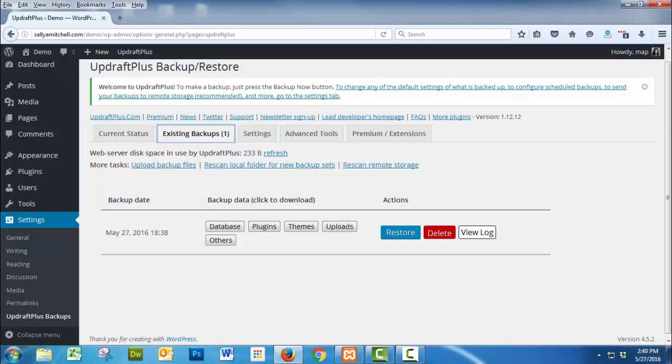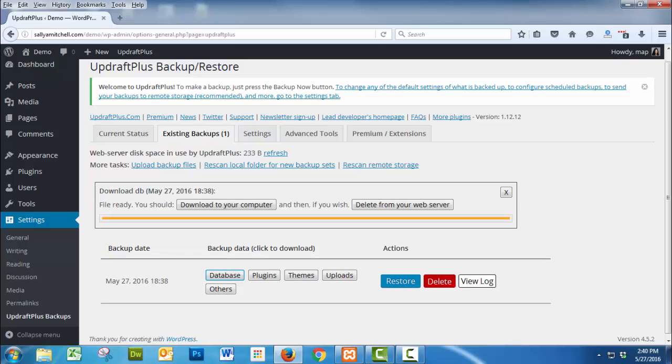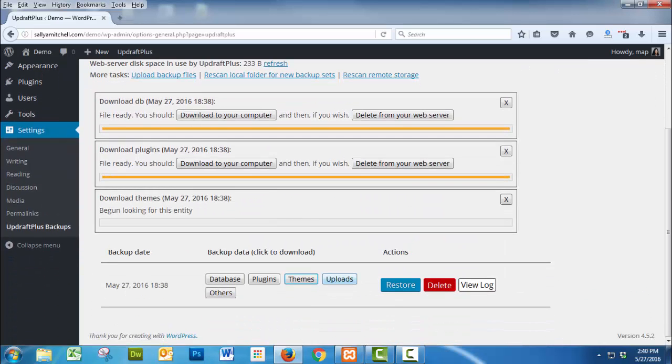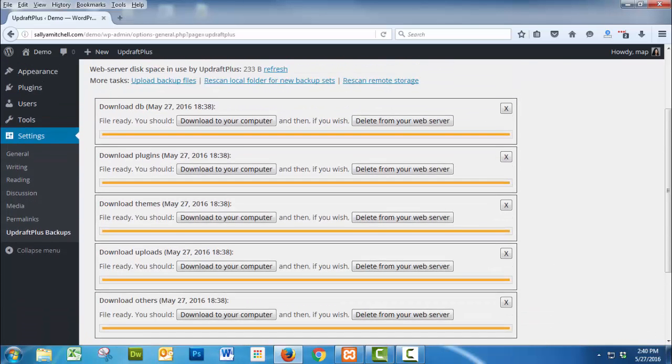But let's just take a look at what this looks like. I just click the database button, plugins, themes, uploads, and others. Right now, these 5 sets of data are sitting on your web server. I said to you earlier, it's not a good idea to keep your backups there. You can keep them there as long as you download a copy or send a copy off to remote storage. So at this point, I would simply download to my computer.